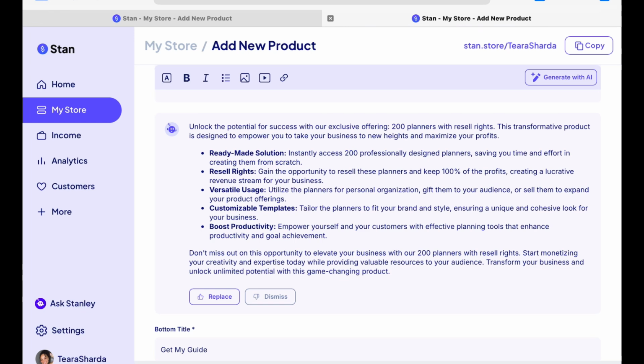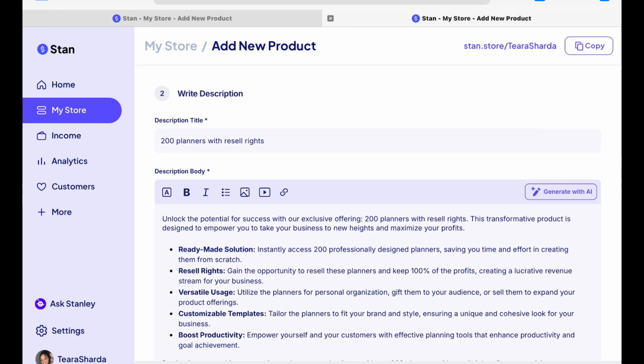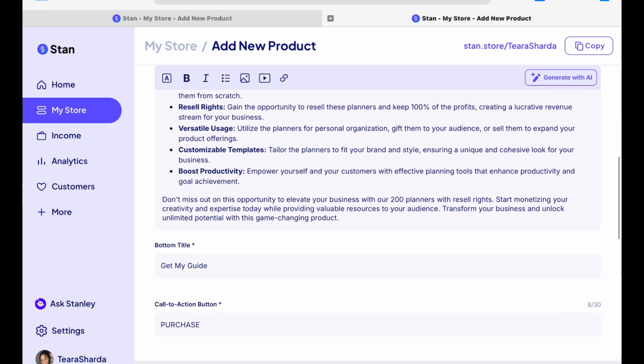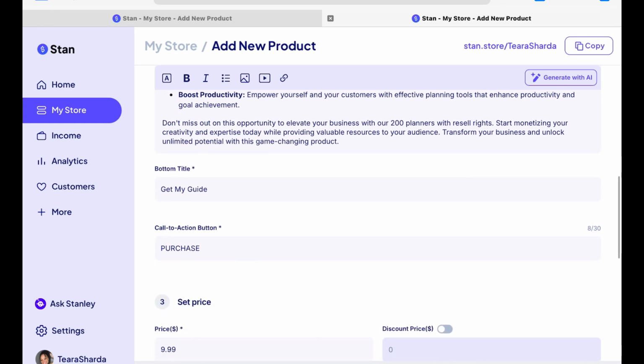So if you like what it tells you within the description, you can hit replace, and that's going to replace what your description is. You can also add to it, or you can take away, just depending on what it is that you need to say and what it is you feel like your audience needs to know about this digital product that you are selling.